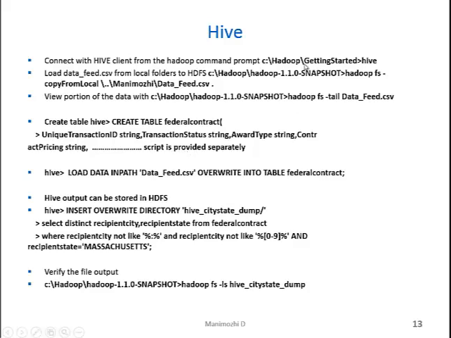First I connected to Hive using the Hive client. It's not different from the CentOS commands. This is the same there also. So I connected to Hive and created the table. Now I loaded the data into the federal contract table that I created.